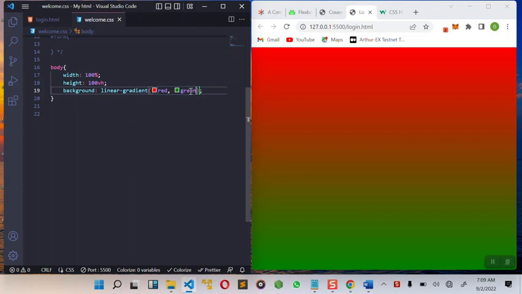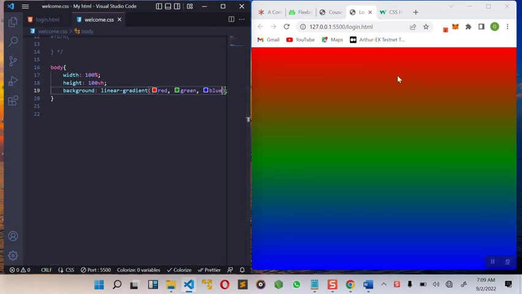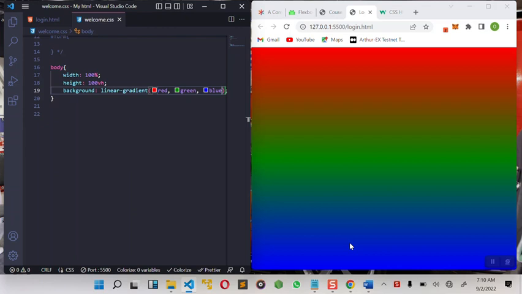Okay. Let's add one more color. Blue. Can you see? I have the red at the top, green at the middle, then blue at the bottom. Okay. So there's a way we can control our color.